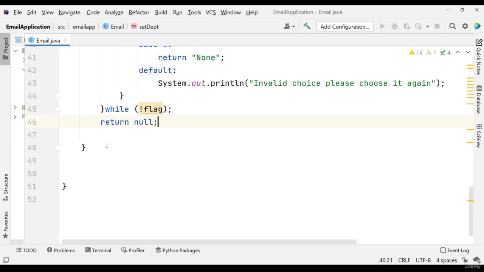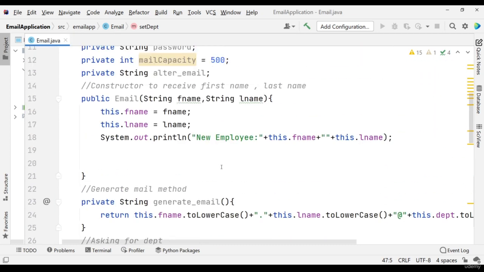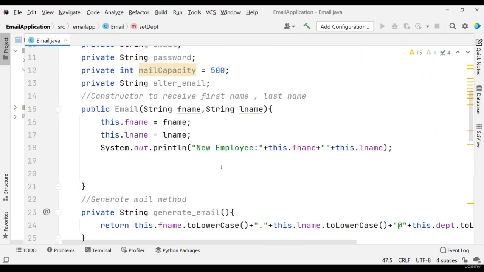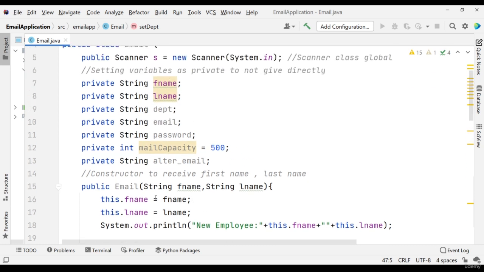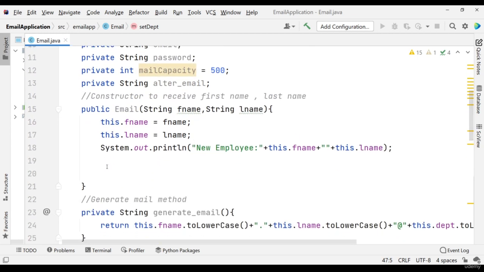As you can see, let me summarize what we did here. We created one constructor, public Email, with parameters string first name and string last name. We invoke it with this.fname. We assign this fname to this fname, this last name to this last name, and I'm going to print this here. The constructor part is not done. We are going to create and invoke some other methods also, but this is the initial condition for the constructor.